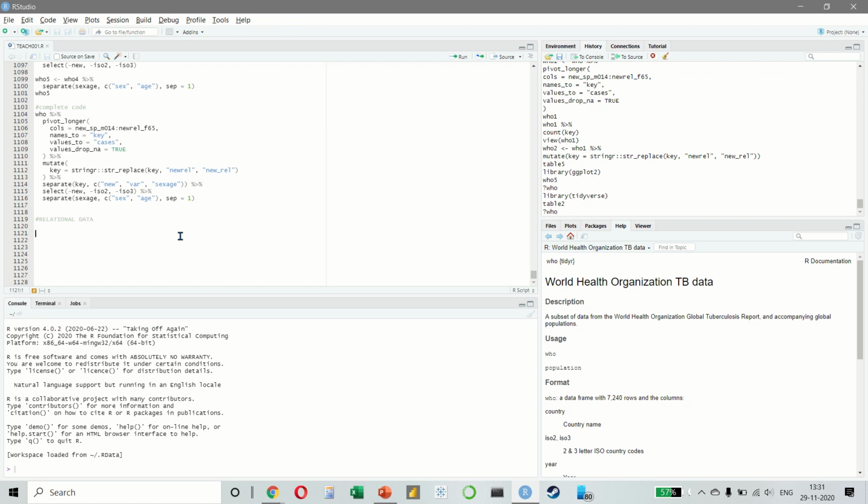Hi everyone. In this lecture, we will look at relational data. It is very rare that a data analysis involves a single table of data. Typically, you will have multiple tables and you have to combine all of them to answer the questions that you are interested in. And collectively, multiple tables of data are called relational data because it is the relations and not the individual data sets that are important.